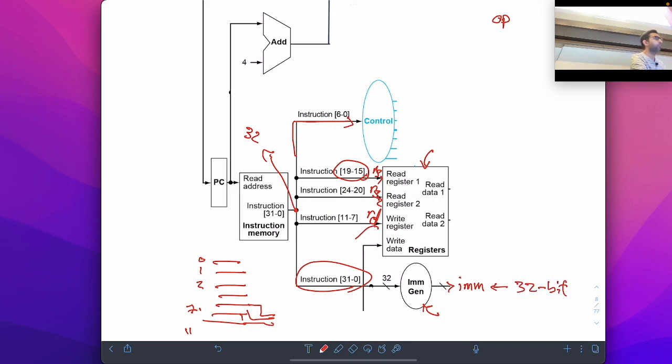So inside the immediate generator, it first understands what type of instruction this is: an R type, an I type, S type, B type, U type, whatever. Then, based on that, it has that table in mind, wires the bits together, and sign extends appropriately. The outcome of this immediate generator is the 32-bit version, sign extended, okay?